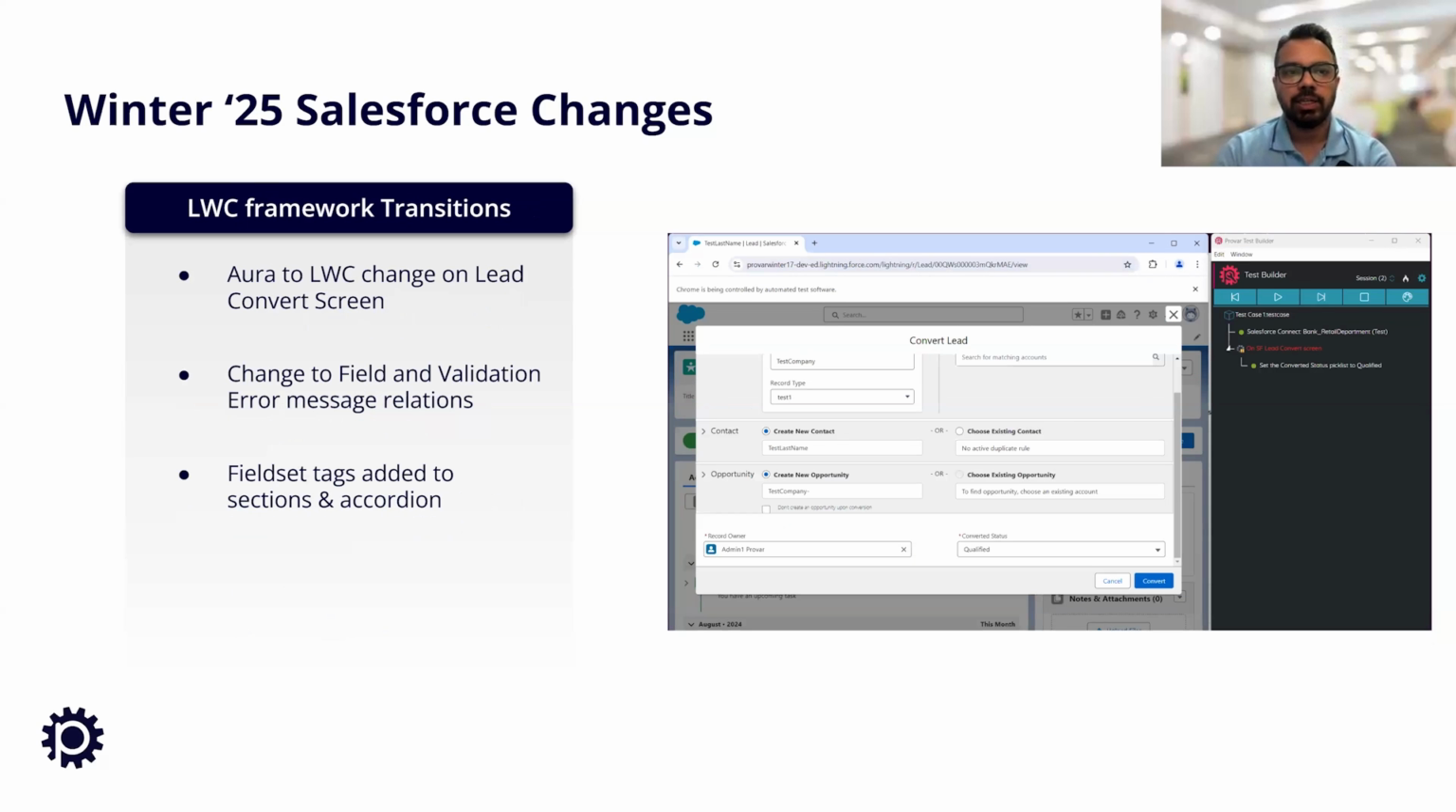And the last one is around the LWC framework transition. As we know, Salesforce is continuously transitioning from Aura to LWC for different kinds of components, even for the standard ones. It has been doing so in the previous releases as well, but also continuing in this Winter 25 release. So for example, on this convert lead screen, they have one additional field called converted status that has now been migrated to LWC from Aura.